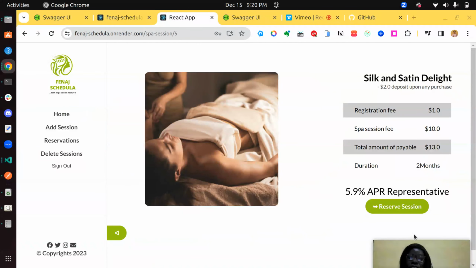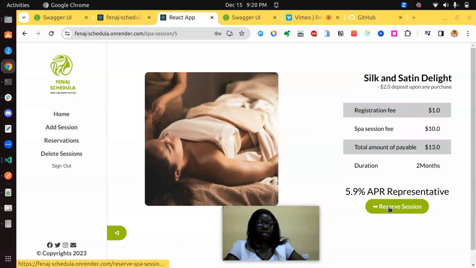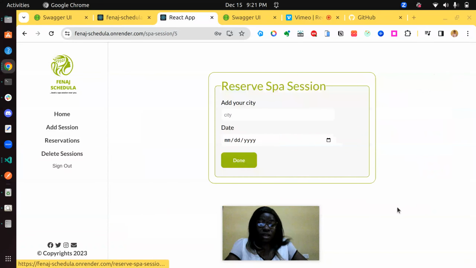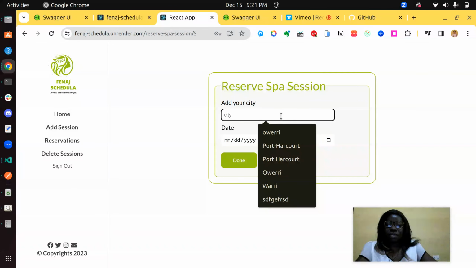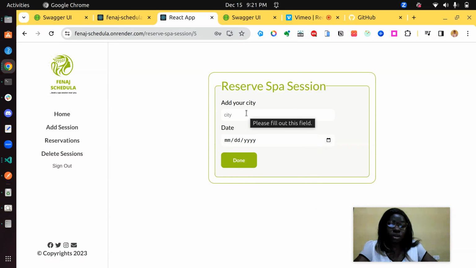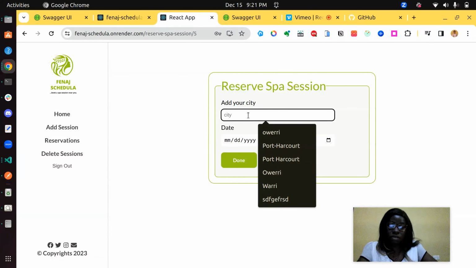So when I'm here at this detail page for this particular spa session, the Seek and Certain Delight spa session, all the details available are also on display. If I am okay with all these details and I feel this is what I want, I can reserve this spa session. And when I click reserve, I am taken to the reservation page where I can make reservations.